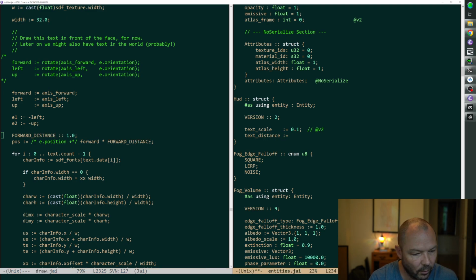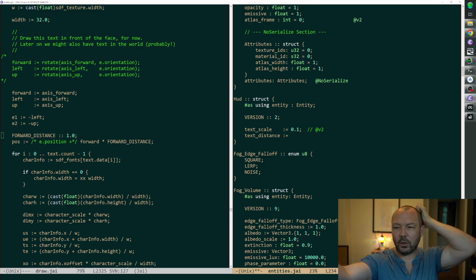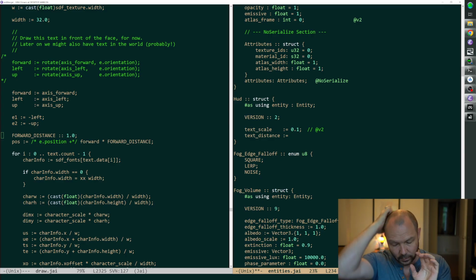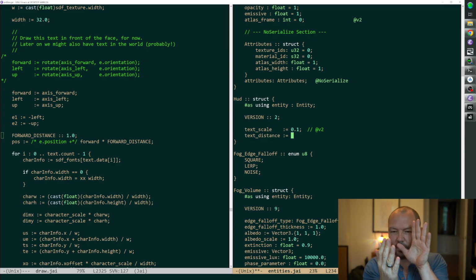Right, so the forward distance is 1.0. We could bring it in, because we don't want the text to be fictionally 1 meter in front of your head, right? We want it to be, I don't even know, like it's on a helmet, but you don't want to draw it super close because your eyes have trouble focusing, right? So like 0.33 of a meter, I don't know. We're going to do that.